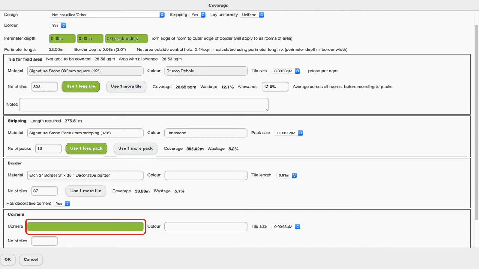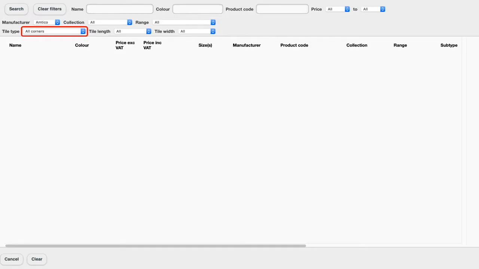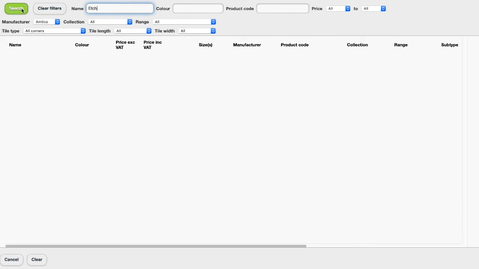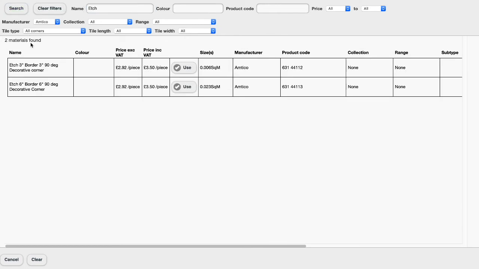After making the selection, a new section appears where we can select any corners we need to go with the border. After selection of the green field, we are taken to the materials library where we can see that just corners will be listed. To ensure we get the right corner to go with the border, we again put etch in as the name, and when the shortlist appears, we make sure that we select the corner that goes with a 3-inch etch border.